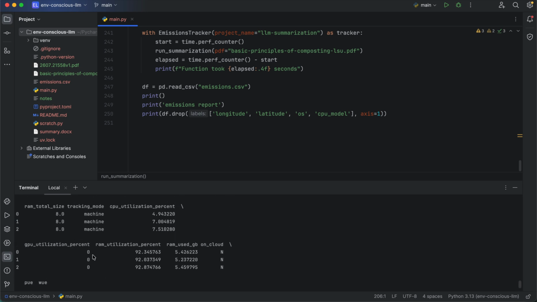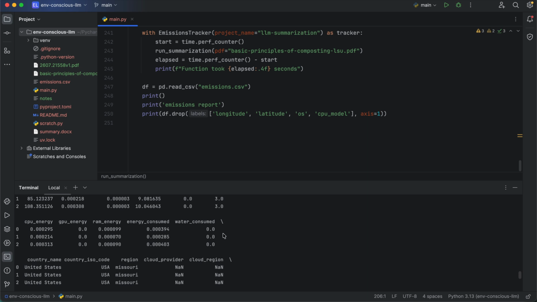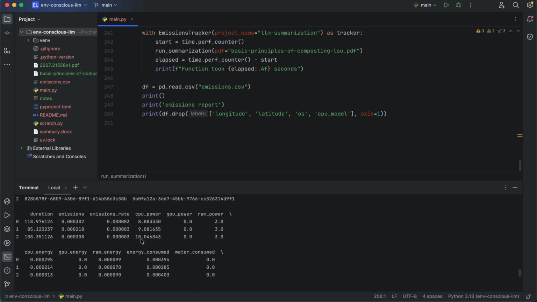This also does some things with water tracking as well. I'm guessing some things get rounded down to 0. In certain cases, yeah, water consumed is 0. I'm guessing that's getting rounded down. But there are lots of things that we can do with this, and we can actually get an emissions report on all of these runs. And this last row is what I just ran.